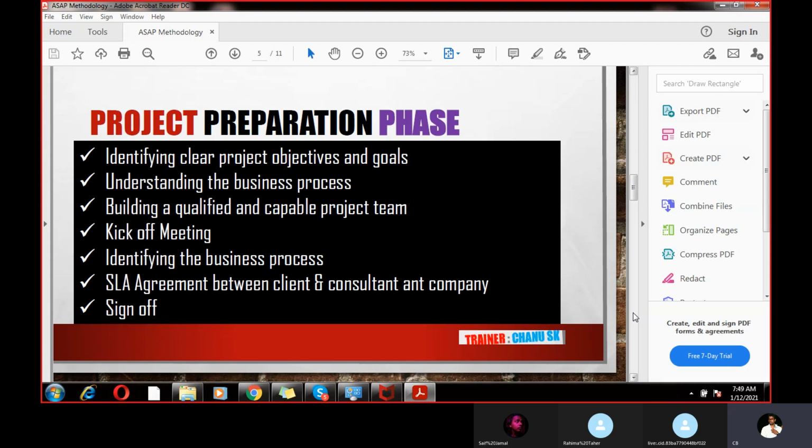Then what happens? Once the recruitment process is done, all the consultants will go to the client location, where one meeting should be set up. That meeting is called a kickoff meeting. The meeting is set up with the client, or sometimes it is an internal meeting also. The first meeting is called the kickoff meeting.